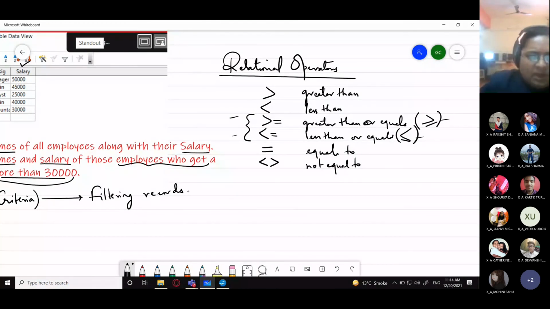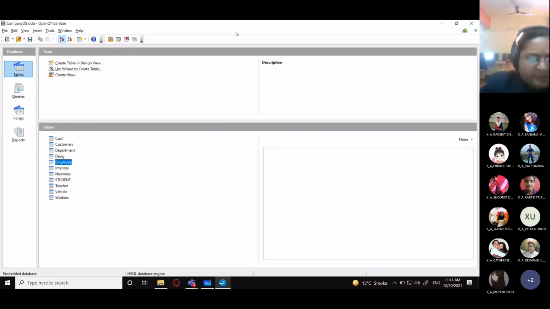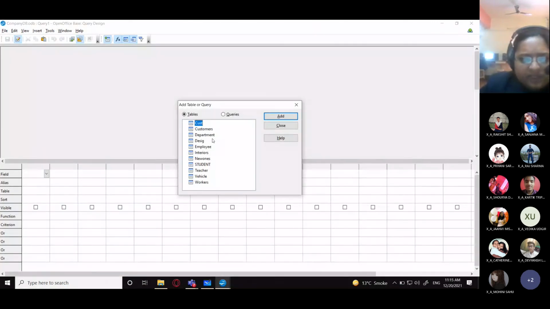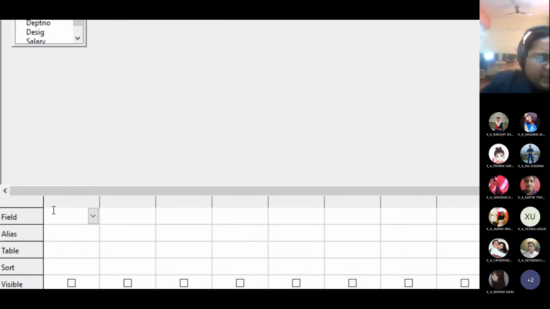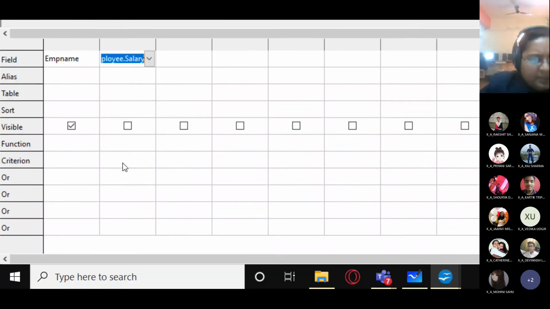Now over here we will be filtering the records, so we need a condition here. What will be the condition in this case? That the salary field will be greater than 30,000. Let's do this. We go back again. Queries. First option, query in design view. Select employee, add it, close it. Come down to fields. Again, I have to display only the employee name and only the salary of the employee. And I'll be setting a criterion now.